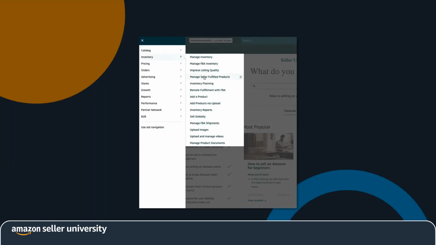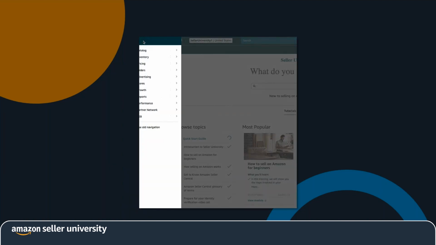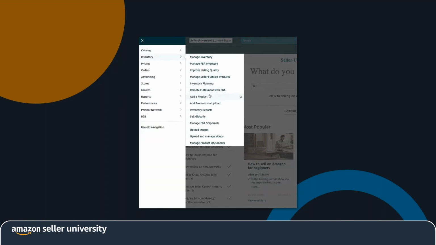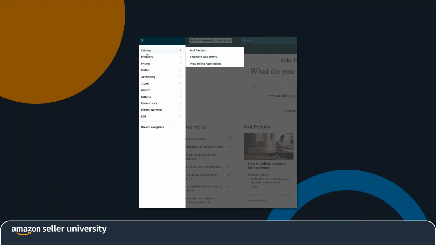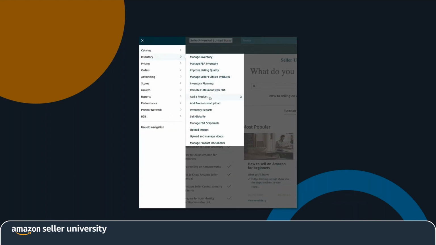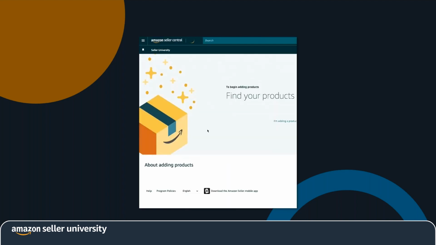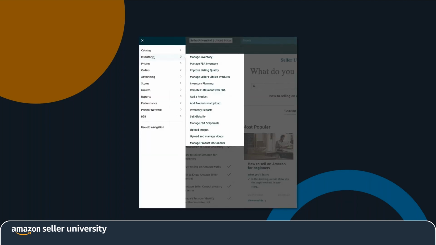You can find the Add a Product tool by selecting Add a Product within the Inventory section of the Seller Central main menu. Once on the page for the Add a Product tool, you'll have two main considerations. First, are you adding a product one by one or uploading your products in bulk using an inventory file? And second, are you adding a product already sold in the Amazon store or a product that's not currently listed?